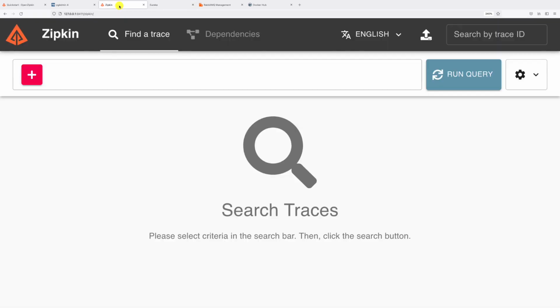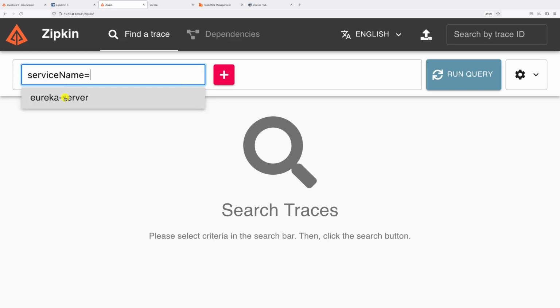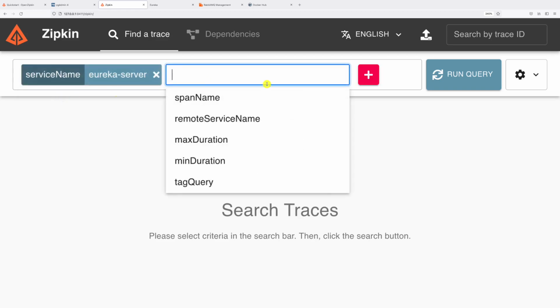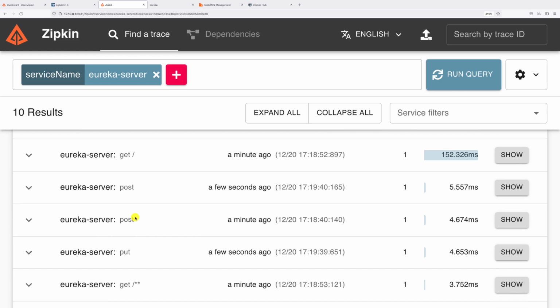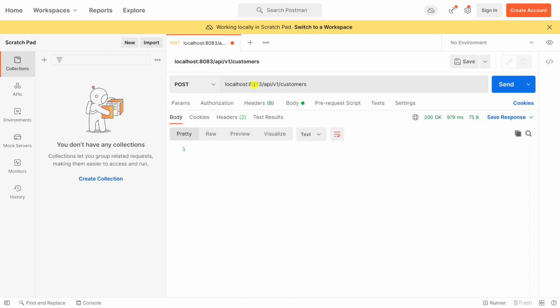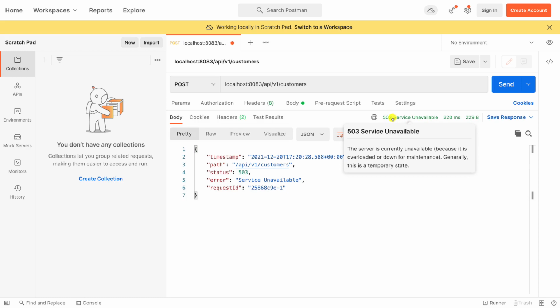Also, Zipkin. So let me just reload, and then let me click on this plus sign, service name, and currently we only see Eureka Server because Eureka Server is actually sending requests. Have a look, get, post, and so on and so forth. Now, if I was to send a request from Postman to our API Gateway, this should give me an error. So if I send, there we go. Service unavailable, API customers, right? So we haven't configured customer, nor fraud, nor notification.